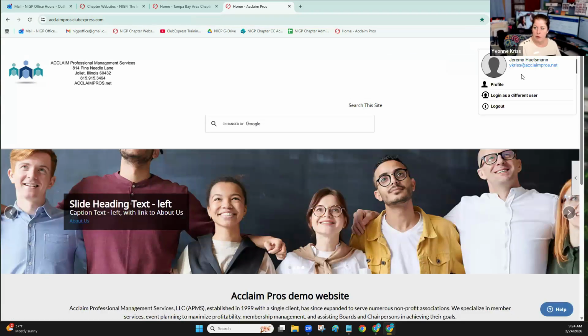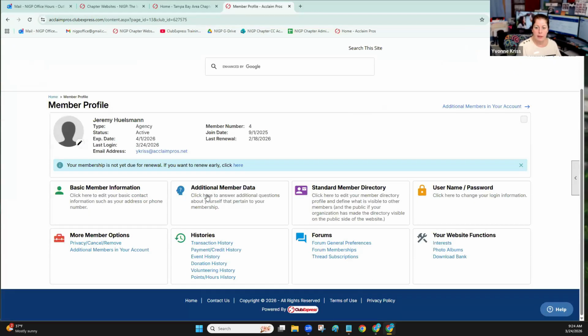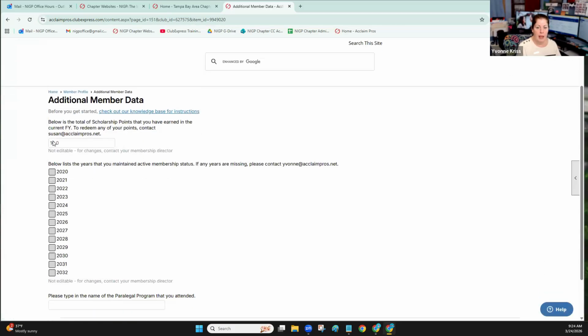So now I'm logged in as Jeremy. I go to my profile and I click on additional member data. I can see those 10 points, but it's not editable. I cannot change that. An administrator has to change that.